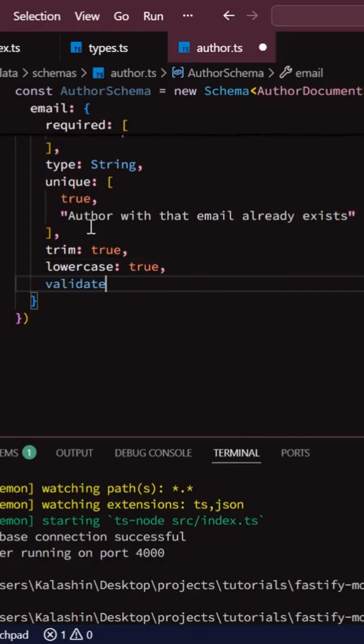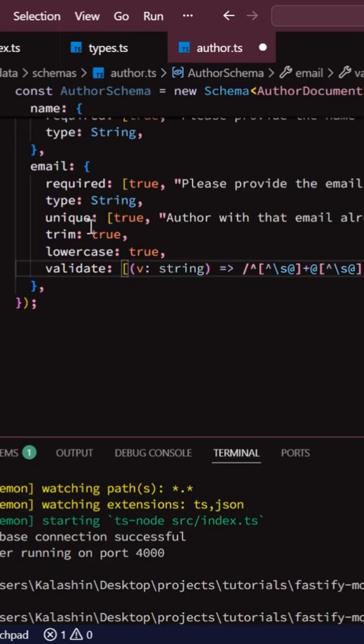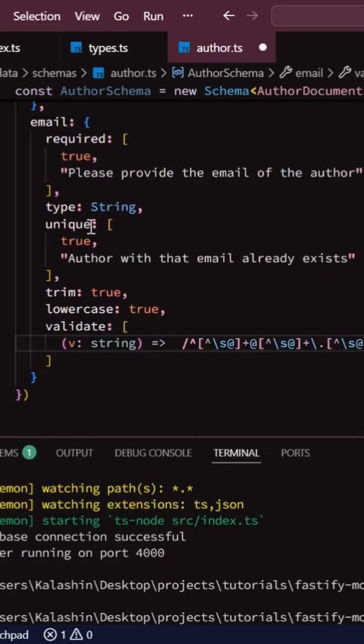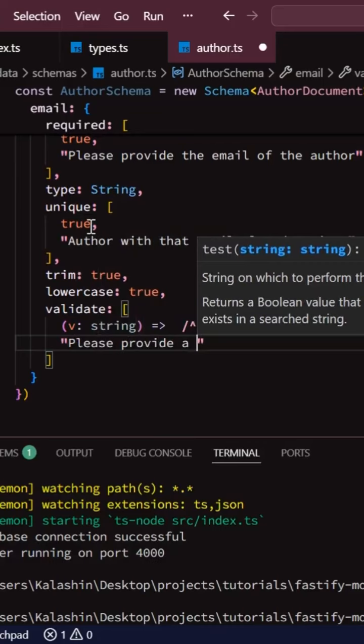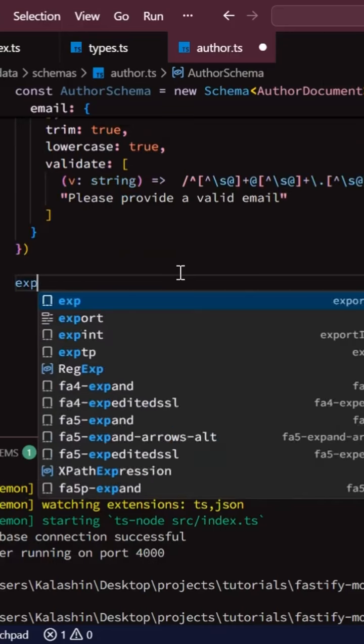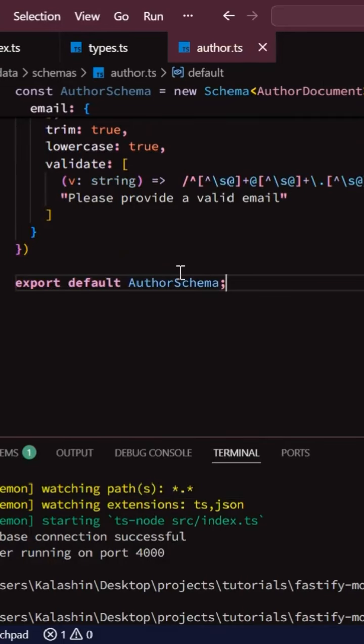I will also add a validate property whose value will be an array. The first value inside this array will be a function which accepts an argument v which is a string. This v is going to be the email string, and then I will return a validation check where I use an email regular expression pattern to validate the email string. This ensures that all author documents have a valid email. If the validation fails, I will add a string which reads "Please provide a valid email address." Next, I'm going to export this author schema as default from this file.